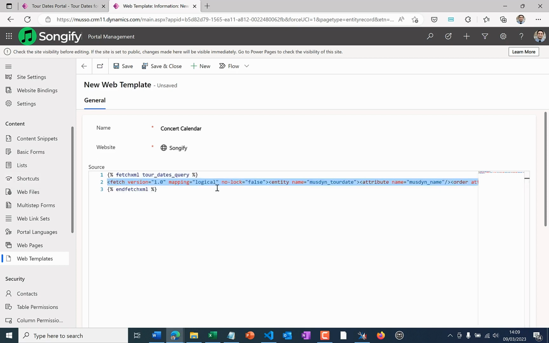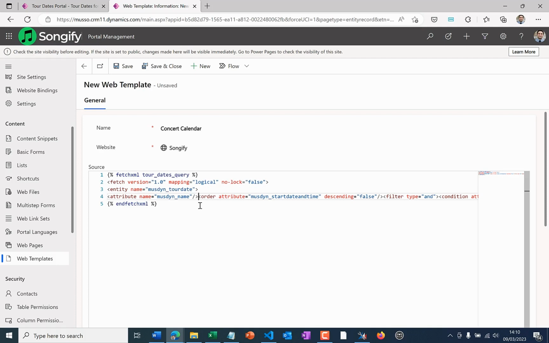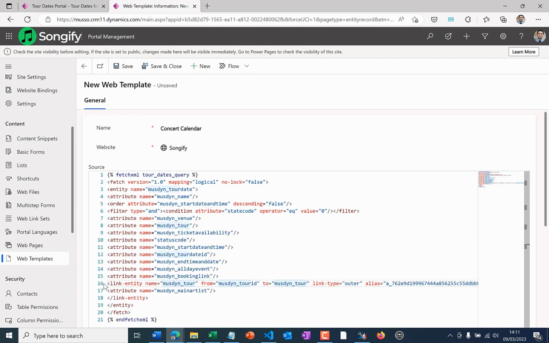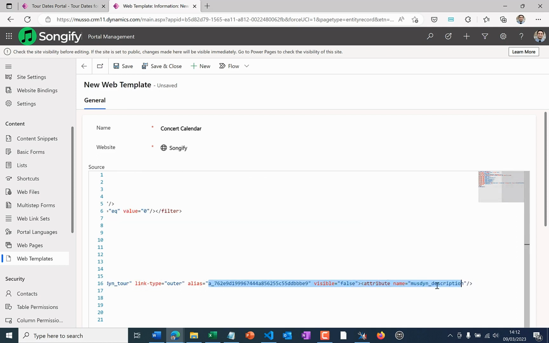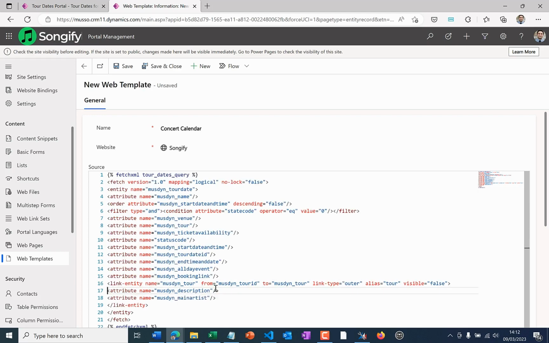And not a requirement, but to make it easier to view, grab my attribute. I like to split this out over multiple lines. Okay, we're nearly done. And the next thing that I'm going to do is give my related records a meaningful alias. This is a link to the tour record. I'm simply going to call that tour. I'm pulling the description and the artist from the tour. I need a way to reference those.